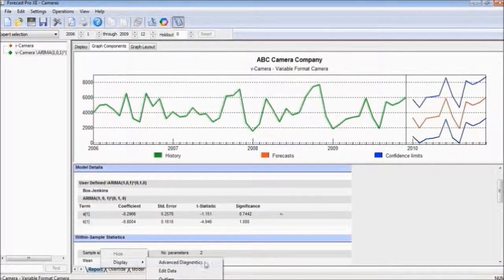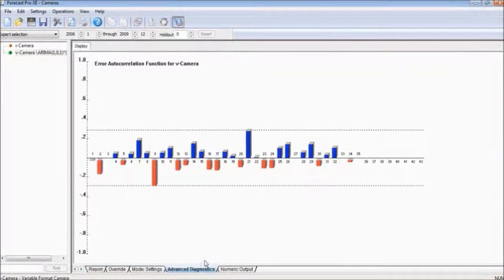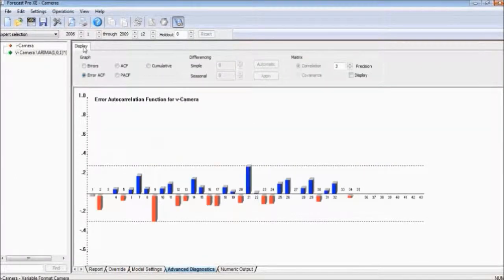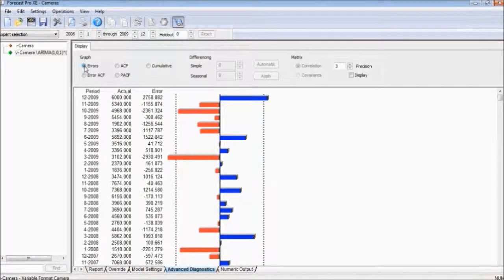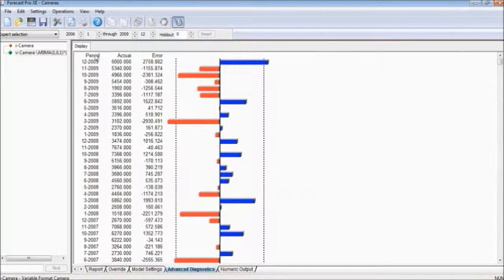So I'm going to open yet another tab, the Advanced Diagnostics tab. This is really for the analysts out there, the people who are familiar with forecasting methodologies and want to get pretty detailed. But we allow you to look at advanced diagnostic displays. So what you're viewing now is called the error autocorrelation function, and it's often used when diagnosing Box-Jenkins models, which is why I brought it up. There are other displays here, though. If I just want to look at the errors month by month, so these are the residuals, I could do that, and I could scroll through this display and view the errors.